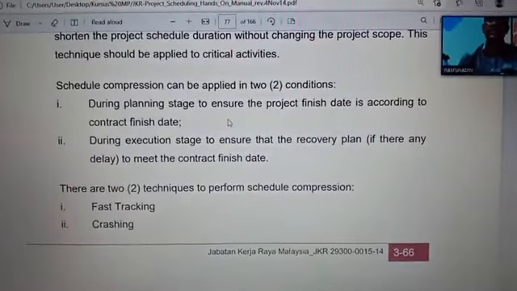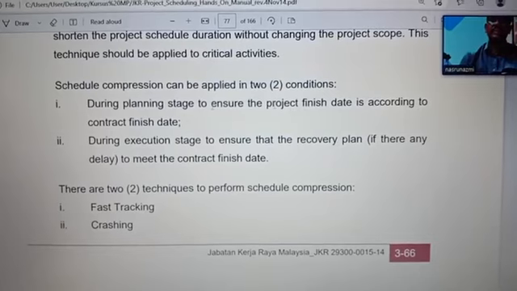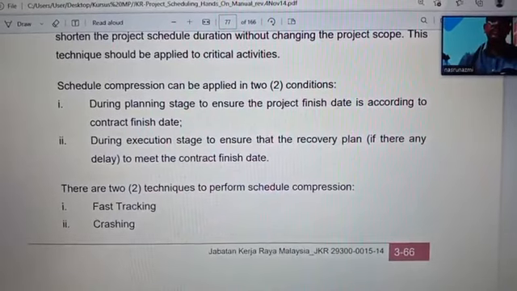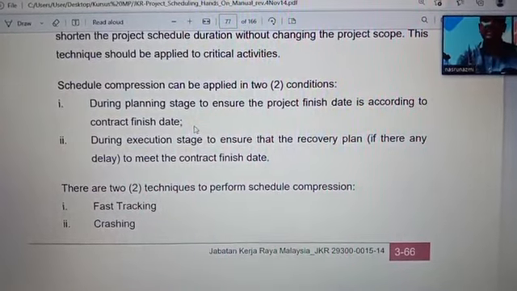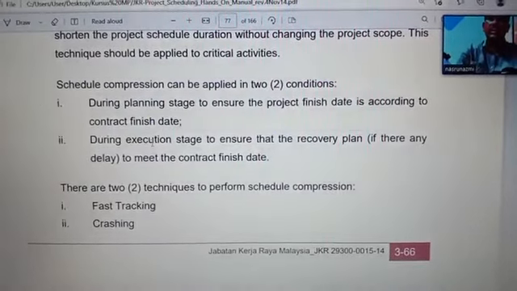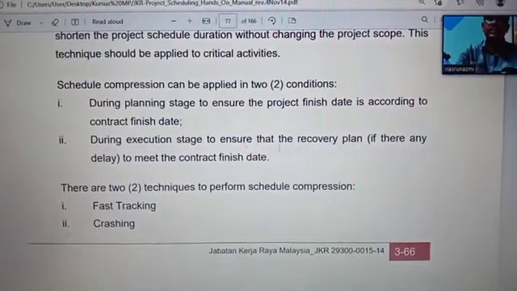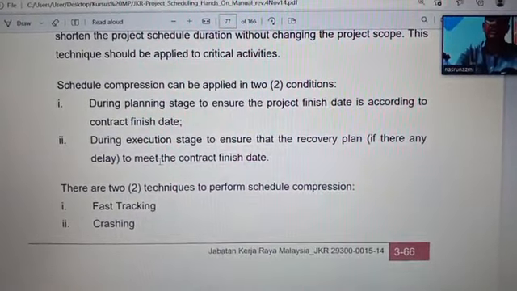Schedule compression can be applied in two conditions. During the planning stage, to ensure the project finish date is equivalent to the contract finish date. Compression during the execution stage, to ensure the recovery plan, if there's any delay, meets the contract finish date.